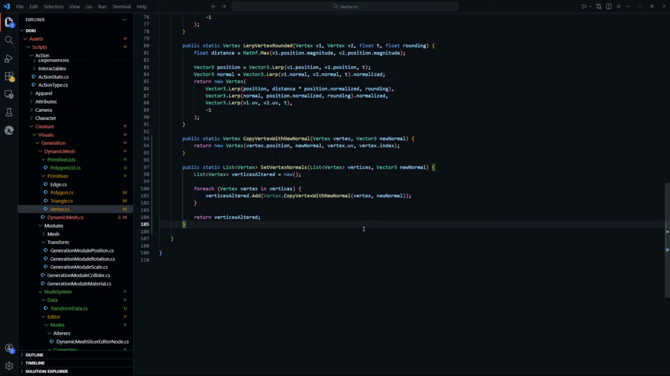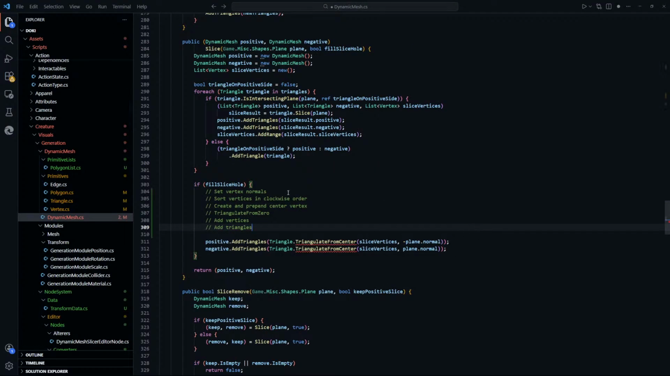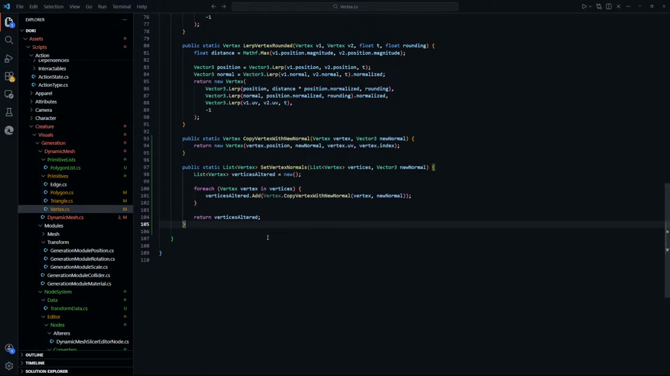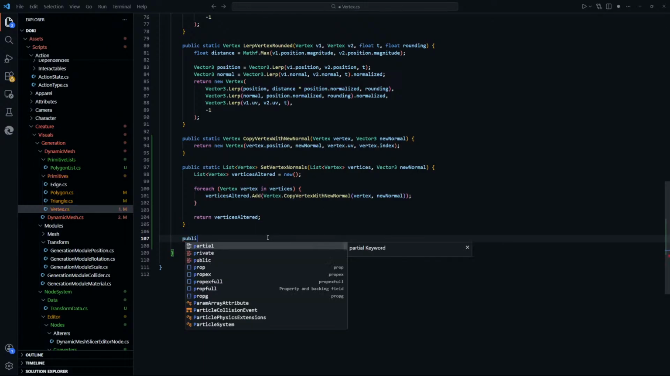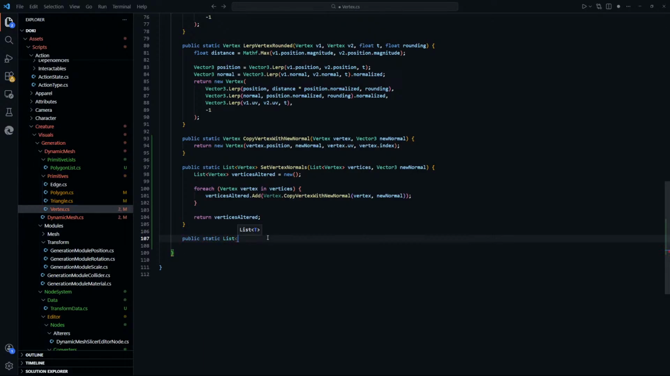Set vertex normals. Looks good. So then we have this method. Then sort vertices in clockwise order. And that's also going to be a static method here. Vertex sort vertices clockwise.